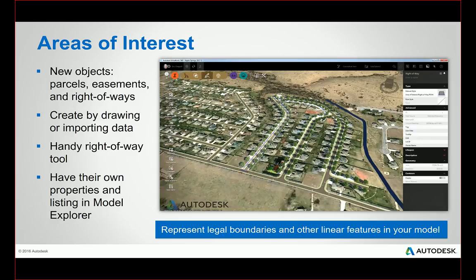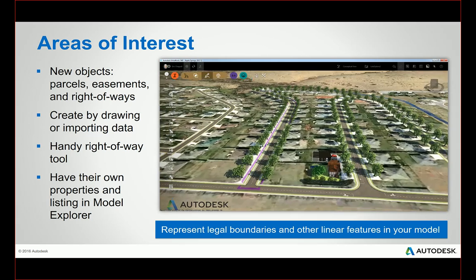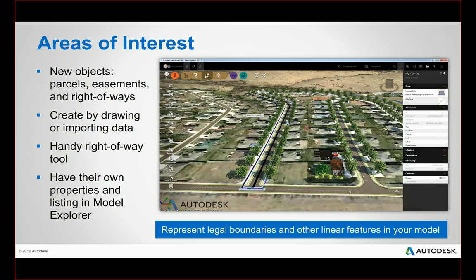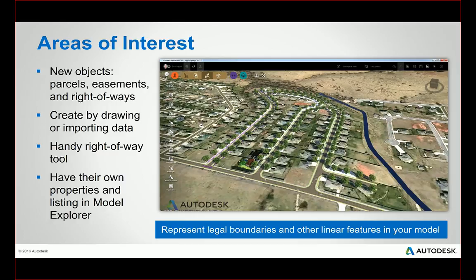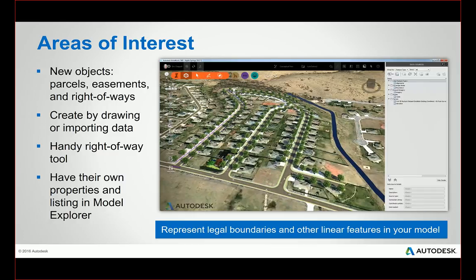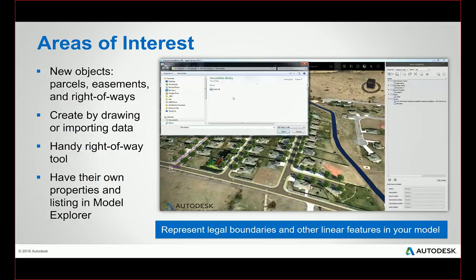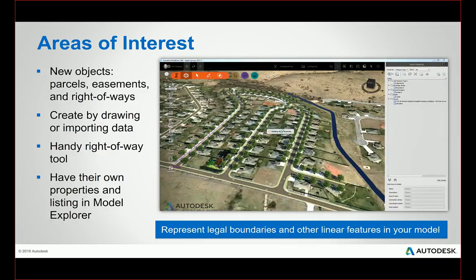So there we go, the right-of-ways have now been created along that alignment, along that road, design road. As I said, you can also import data and apply these styles. Here we are adding some SDF data. This could be shapefiles or any other information for this cadastral information.